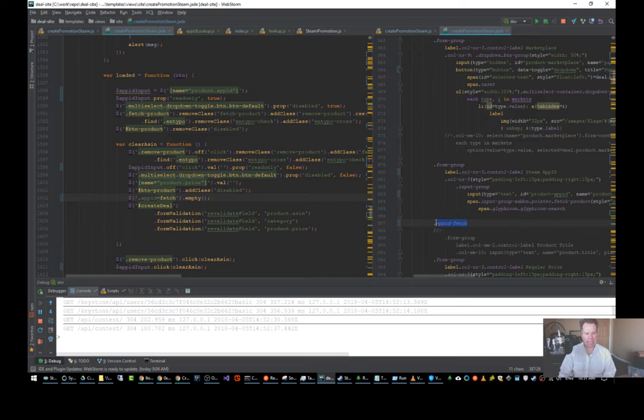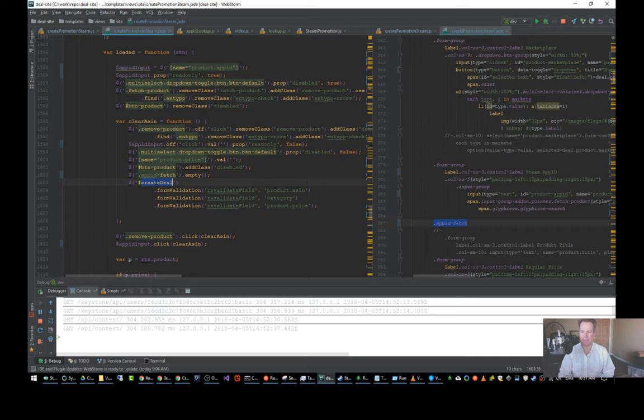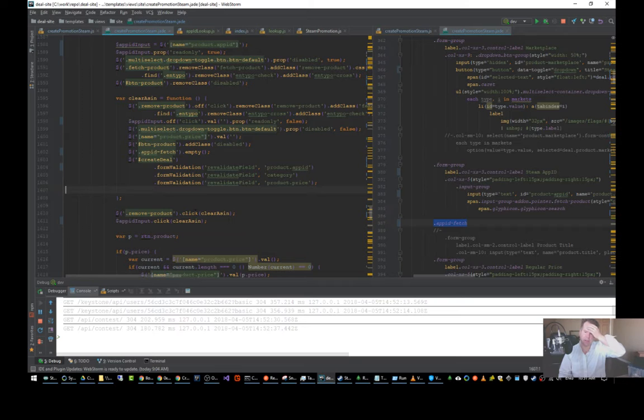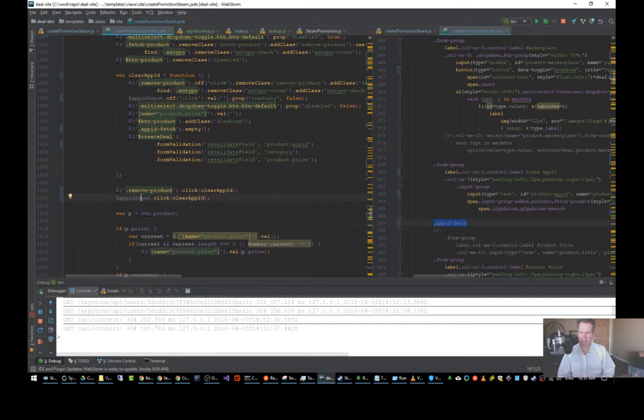This is just an empty div, by the way, that will get populated with the image and stuff of the game that comes back. You'll see that in a moment. Create deal, I think we leave that. Product.appid. Clear asyn. We're going to rename this to clear app ID. My typing is too fast for this thing. Okay, good. App ID clear.